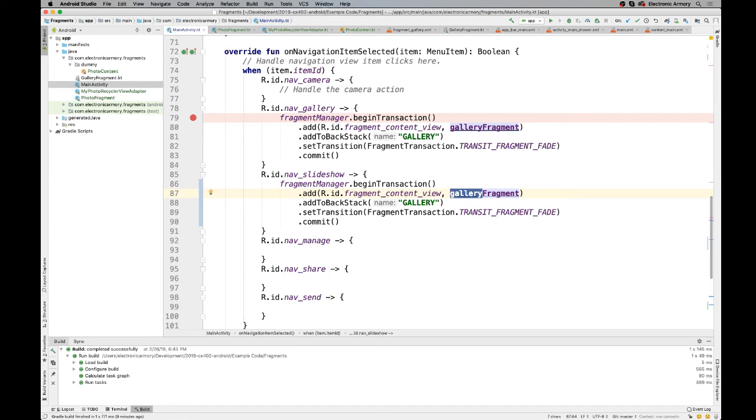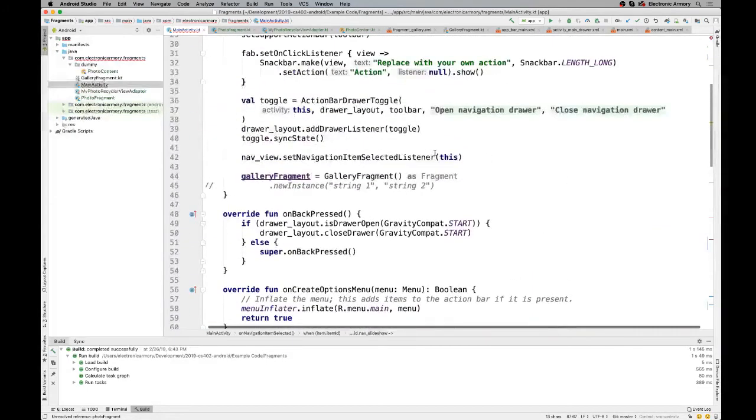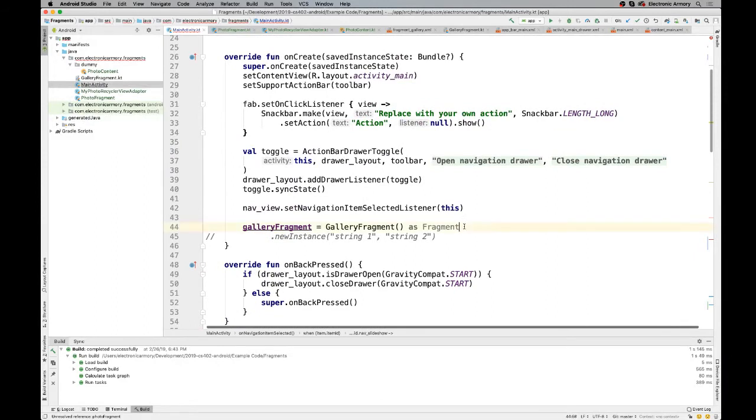So instead of a gallery fragment, we're going to call photo fragment. We haven't instantiated that yet. Change this name to photo. We'll keep everything else the same. So we're just taking the photo fragment and placing it into our main content view that we set up last class. Okay, so this obviously is not instantiated, but we will do just that.